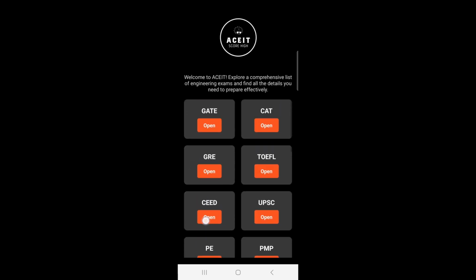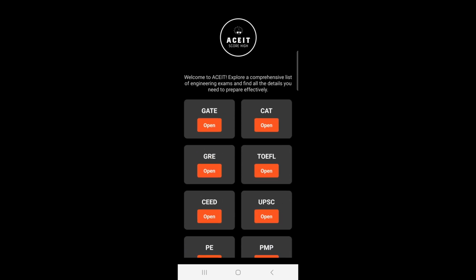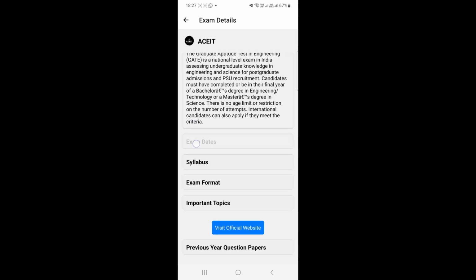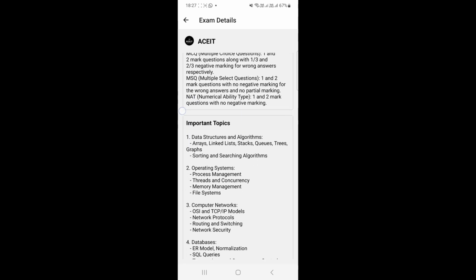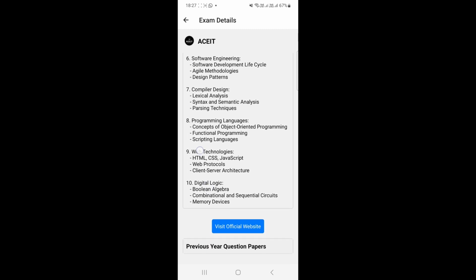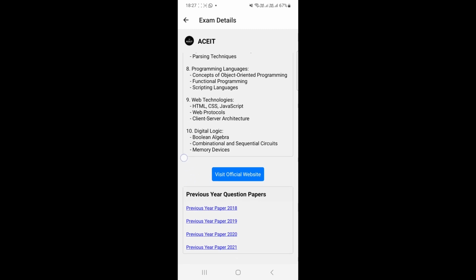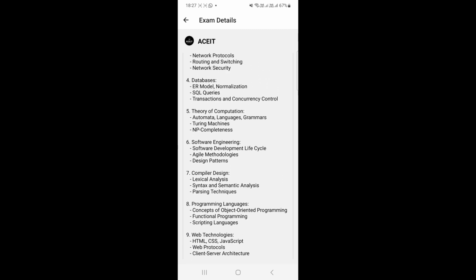So this is our home page, which consists of the list of all exams. Then if we open any individual exam, let's say GATE, here we have different information about the GATE examination such as description, exam dates, syllabus, exam format, important topics, and all of this is getting fetched through the scraping code that we have on our machine. On clicking the visit official website button, we get redirected to the official website, and here is the list of the previous year question papers. On clicking on them we can directly download them.